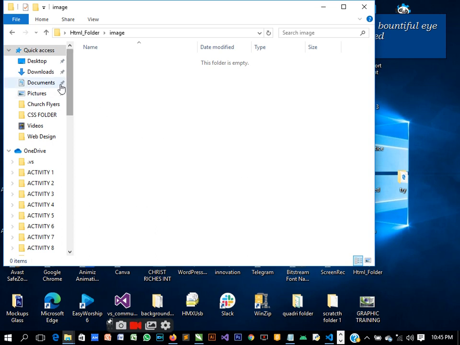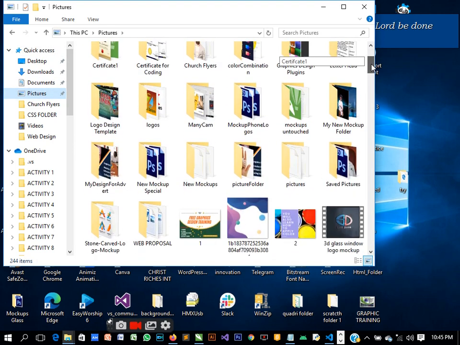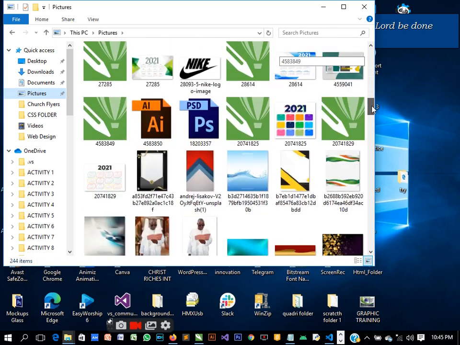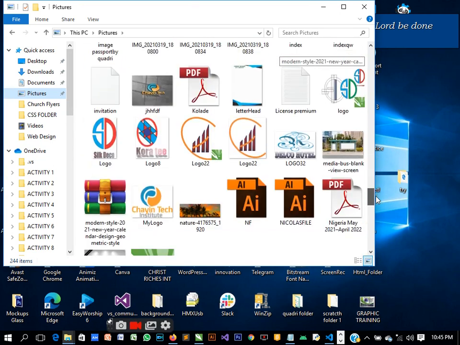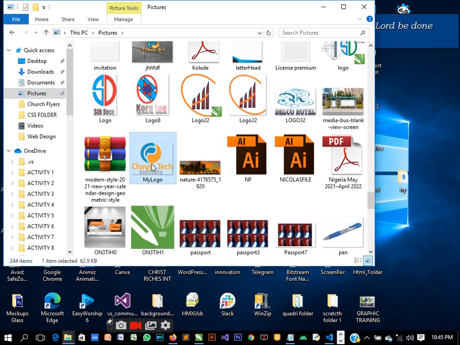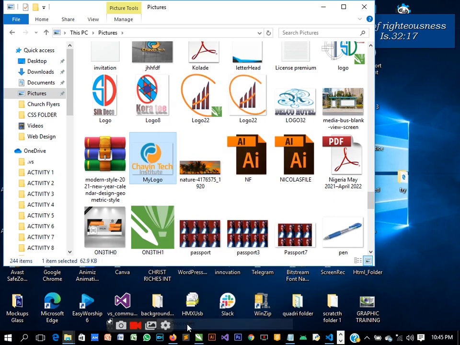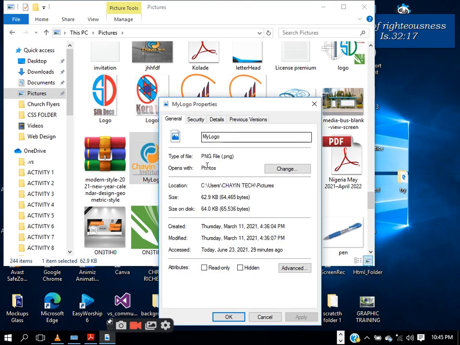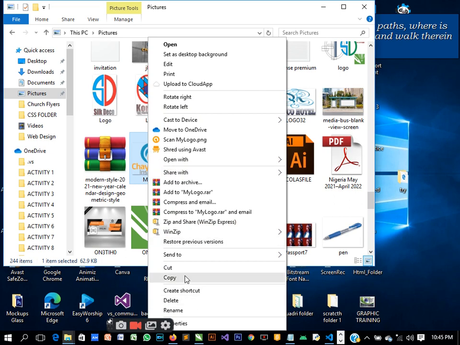Now I will go to my desktop, then search for the picture that I'm going to use as my Favicon picture. I'm going to use my logo, so let me look for it. Okay, so I'm using this logo. If you right click on this logo, go to properties and check if it's a PNG or JPG. You can see it's a PNG file, so that is the one we are going to use. So I will right click on it and copy.